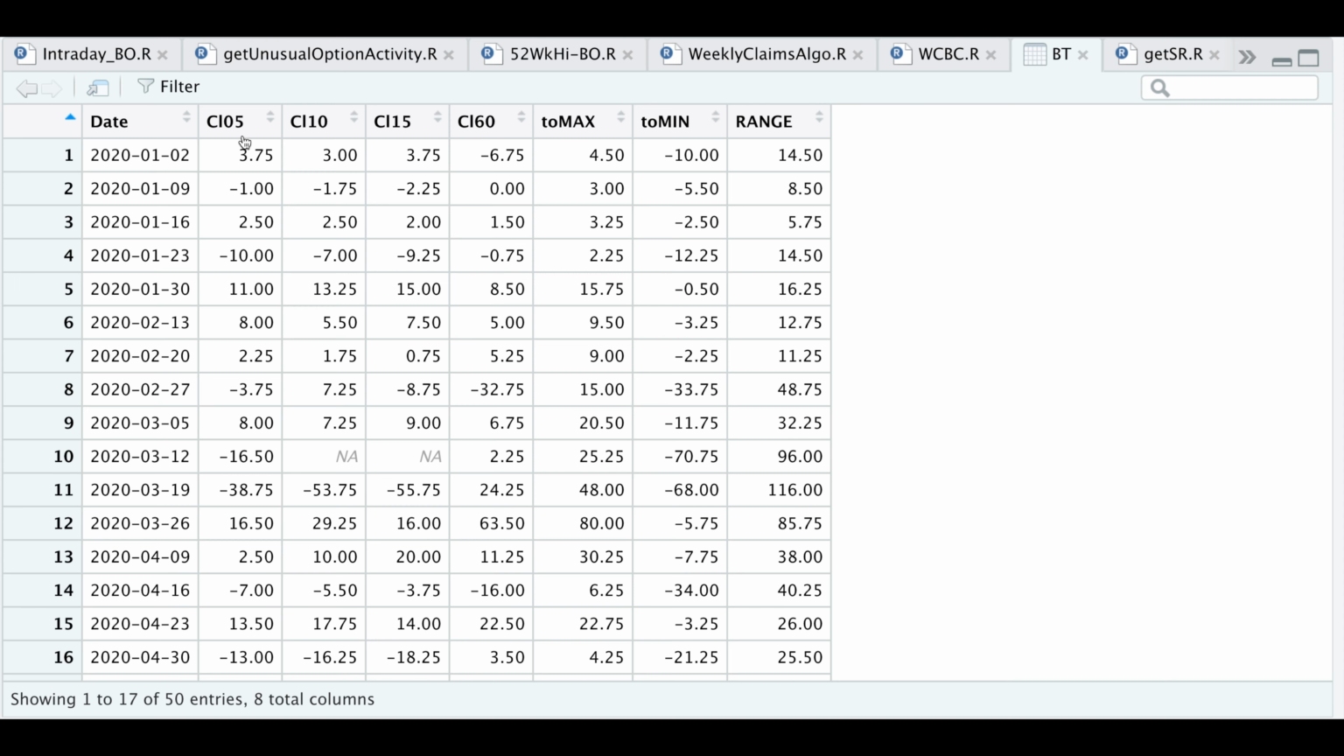So for the very first column called CL05, on this date, the point difference between the opening price at 8:30 a.m. and 5 minutes later was 3.75. Only 3 after 10 minutes, 3.75 after 15. And then we actually lost 6.75 if we would have waited until the opening bell. I also have the point difference to the maximum. So if we would have sold at the very top, that would have been 4.5 points. And to the minimum, we would have actually lost 10 S&P points. All right, let's go to the next step.